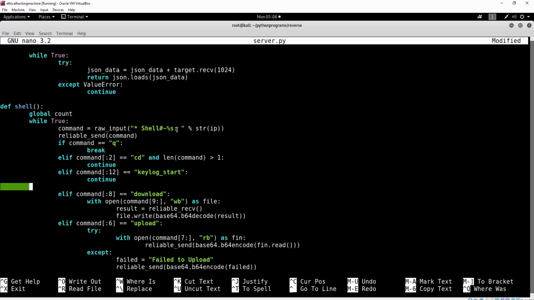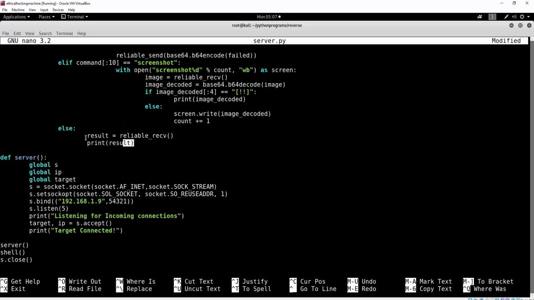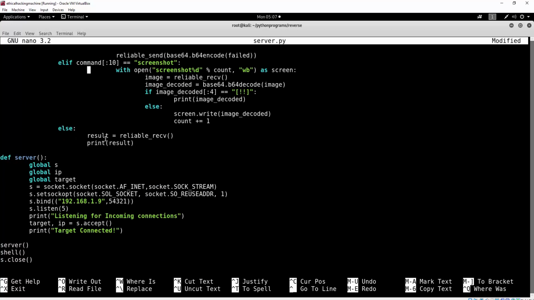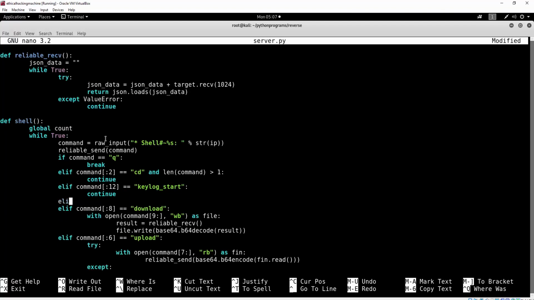And for the keylogger, else if command first 11 equals keylog_dump. Oops, let me just close this. We do not even need this part right here, since we will do it with this command, which is for any other statement right here. So we do not need to code anything for the keylog dump. Let us delete this. We don't need it.